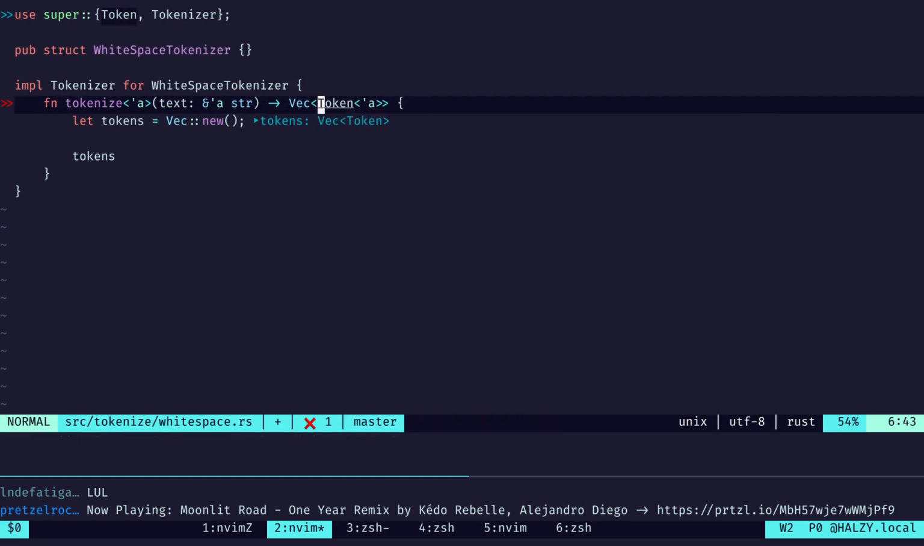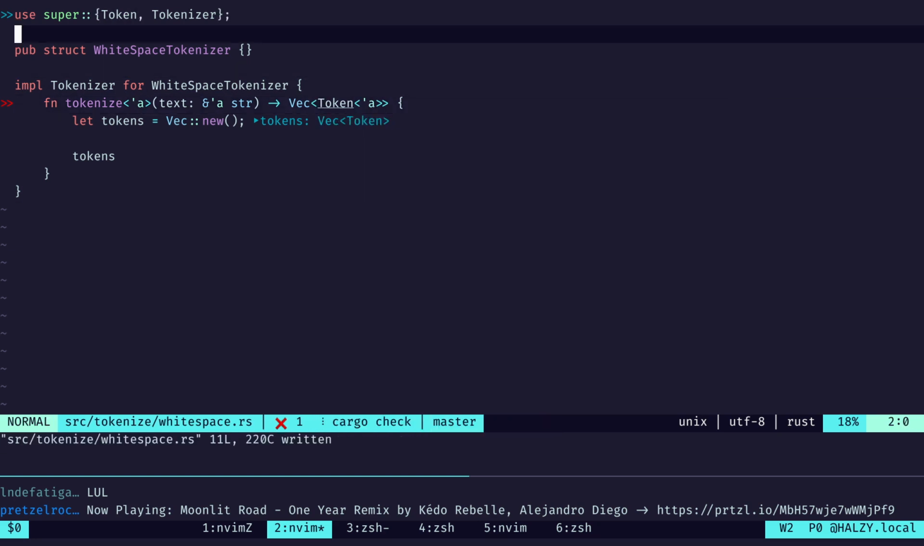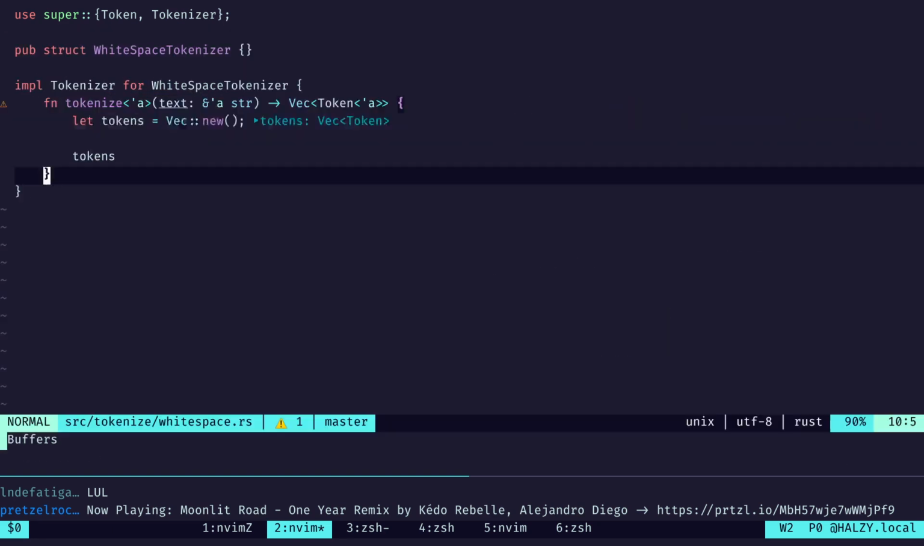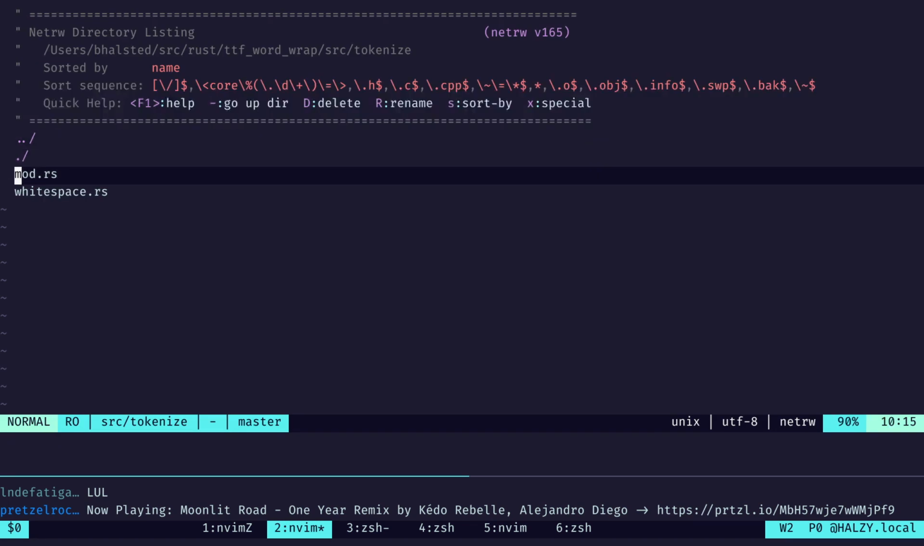Okay, so we have token, we've got that. I'm guessing that span is also going to need to be inside of tokenize. Let's move span. Floor up.